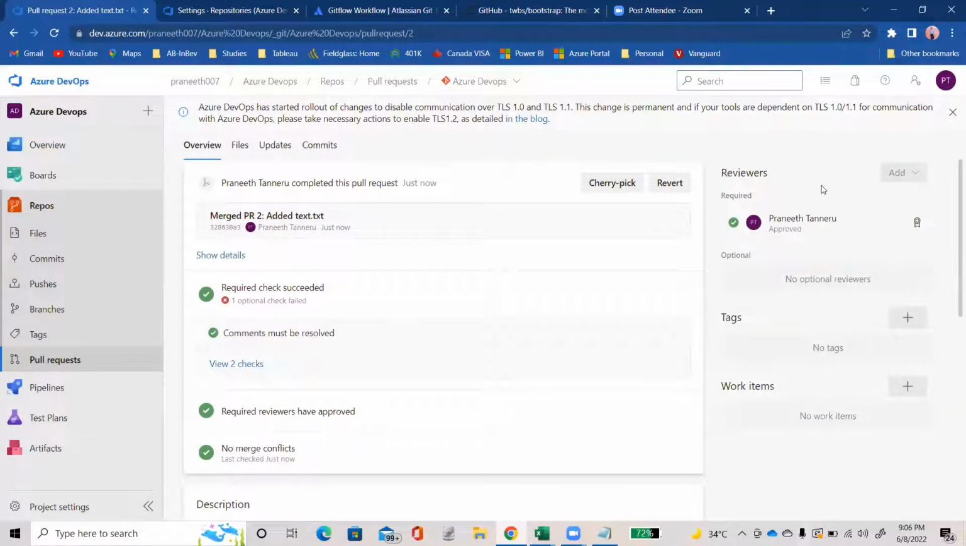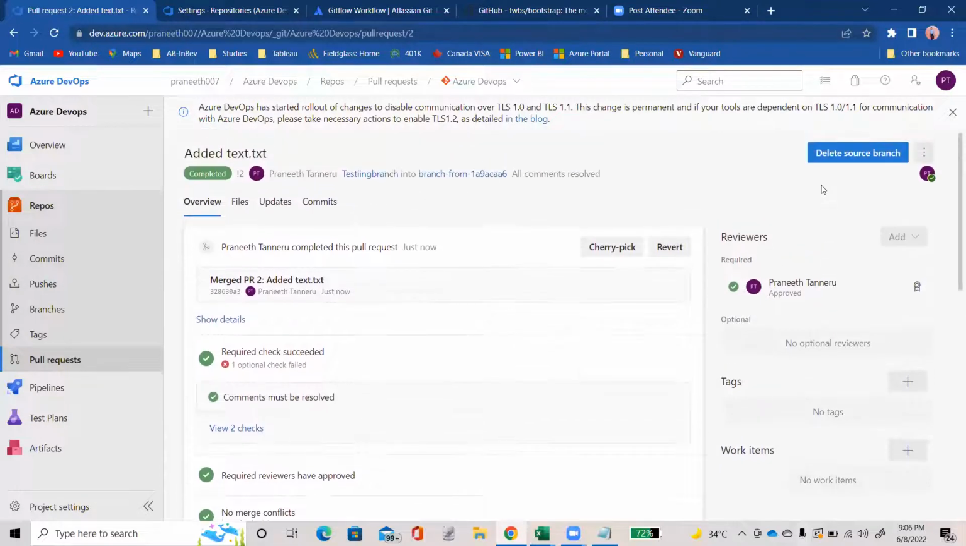Okay, now you see automatically your pull request is completed, right? You gave the set autocomplete, so that is the reason you don't have to again comment. Click on complete. Got it?